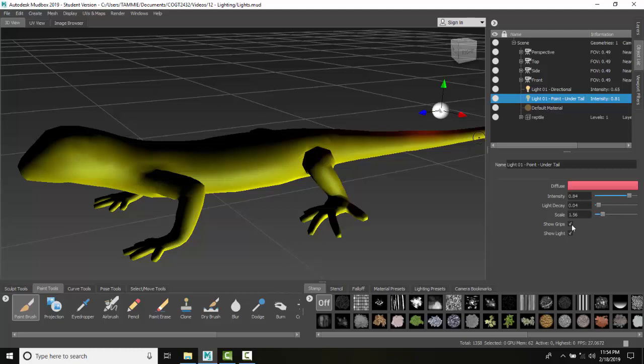We also have show grips, so I can turn those on and off. I like to leave them on. And show light, I can turn that on or off. I like to leave it on. I like my scale a little bit on the smaller side just so I can see it. So these are our point light properties.